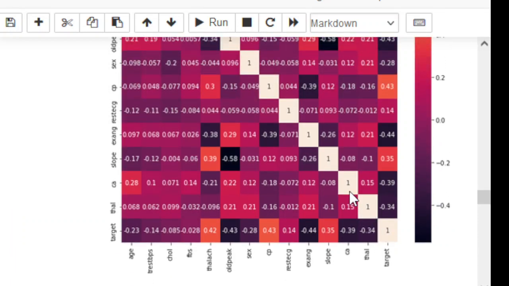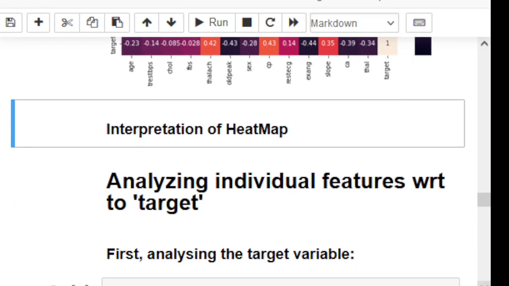Close to the value of the target variable means positively correlated, away from the target variable means negatively correlated or weakly negatively correlated. So this is basically the interpretation of the heat map.